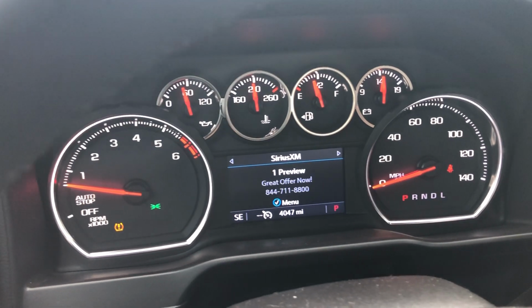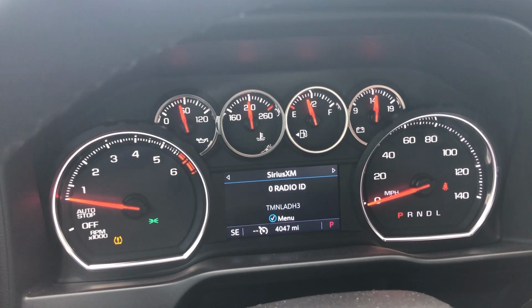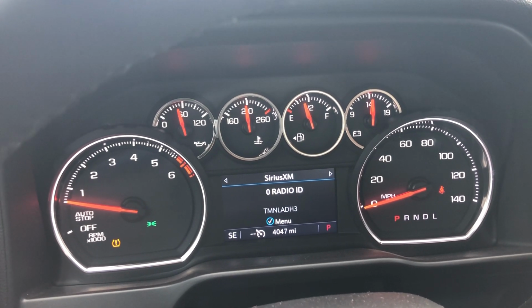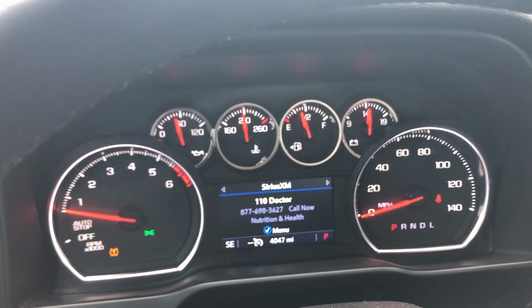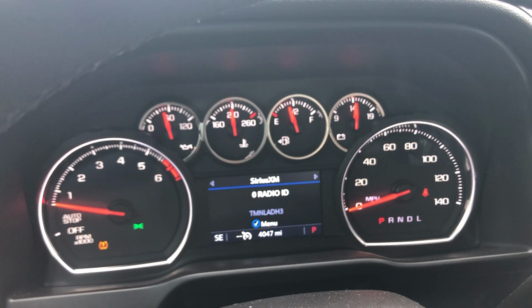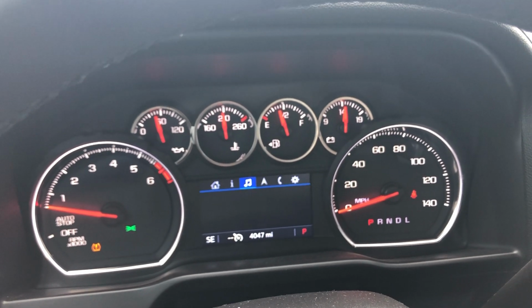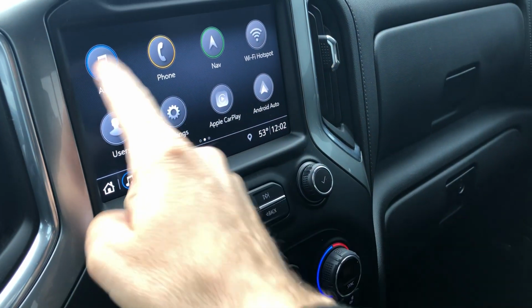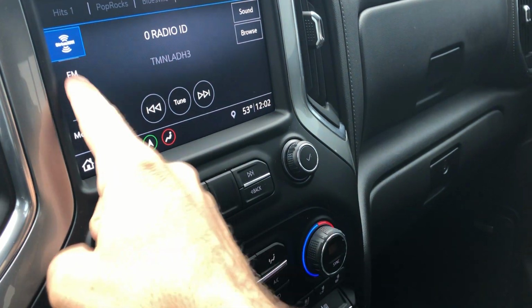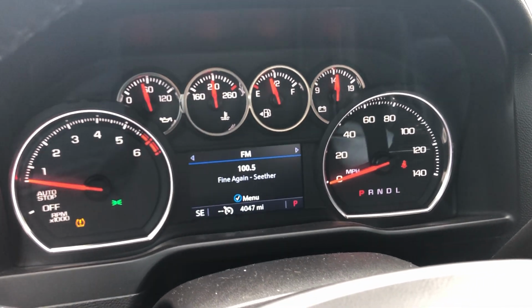Okay. So, Sirius XM tells you your radio ID. That's cool, especially if you call them, and kind of gives you your preview. So right now I don't have it activated. This is only going to show you what you've got activated right here. So if you're on audio and you got it on Sirius XM, that's what's going to show. But if you have it on FM, now it shows FM.